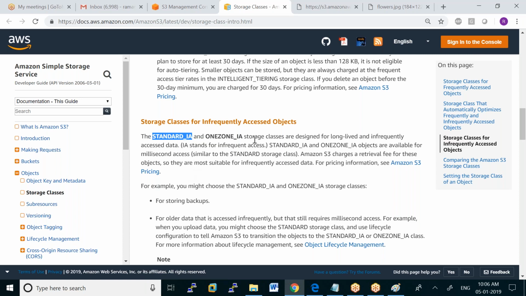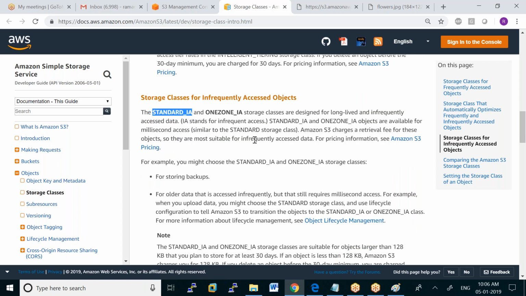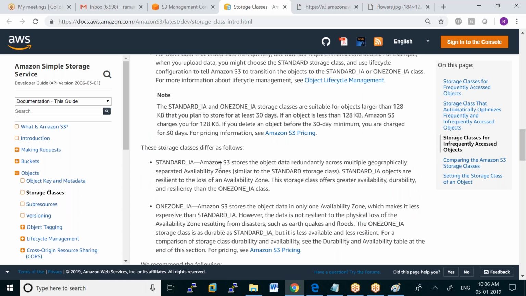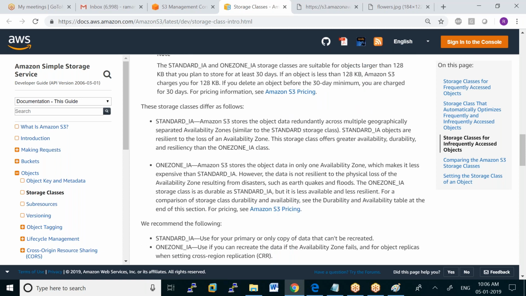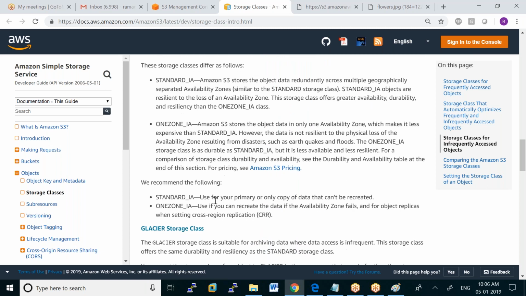Then one zone is another type of storage. Standard stores the data objects redundantly across multiple geographically separate availability zones, and it is resilient to loss of an availability zone. This storage class offers greater availability, durability, and resilience than one zone infrequent access. One zone means your data will be available in only one zone, but in terms of price, it is very low. Please make a note. Okay, the final storage is Glacier.